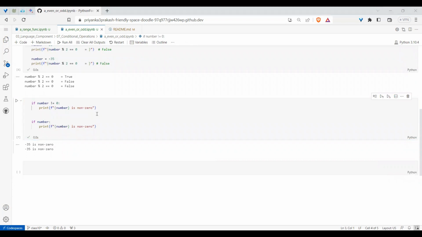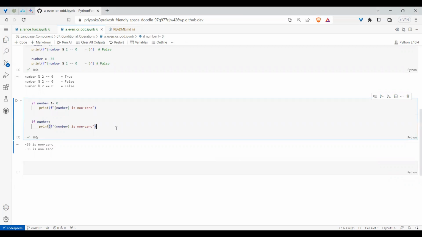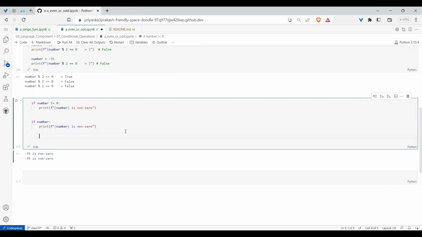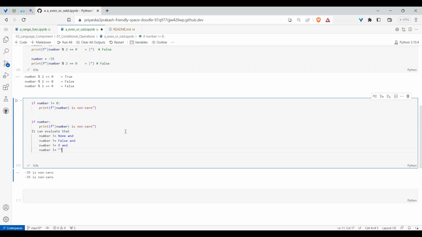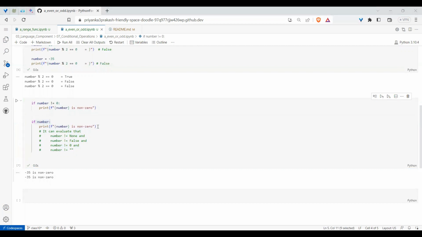Then what kind of things will it evaluate in the backend? If I do these two checks, it will check. If I do it like this, this is very popular and powerful, because it will check for all these conditions. So it's not just whether the number is even, it will check all these things: number is not equal to 0, not equal to false, not equal to an empty string. It can be any data type. But for now, we know that. This implicit check is a very powerful operation.